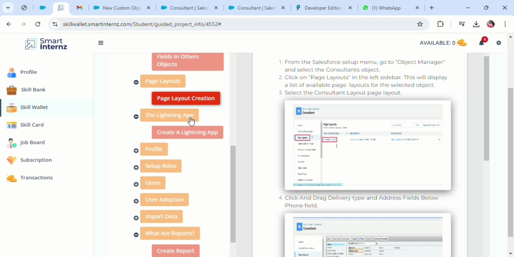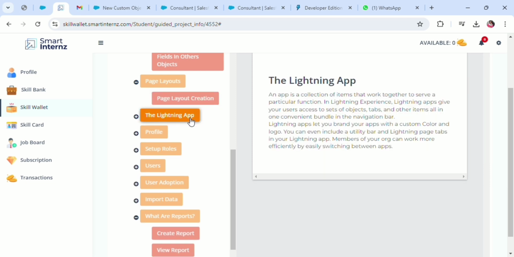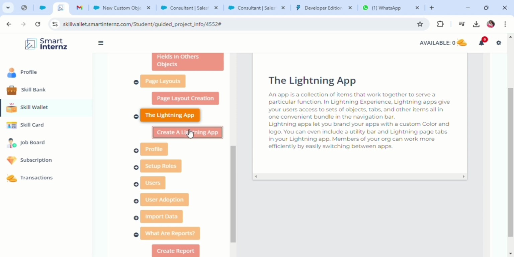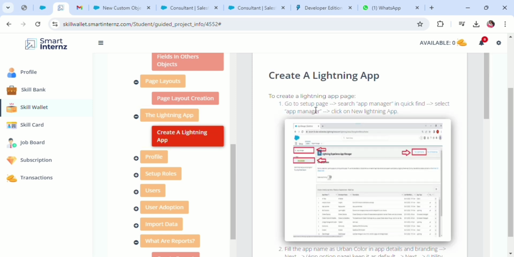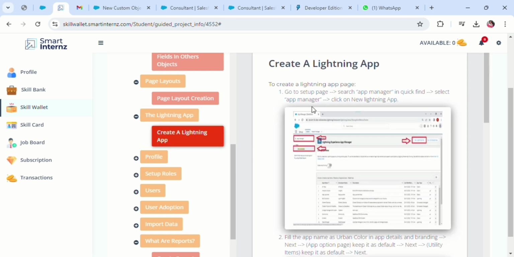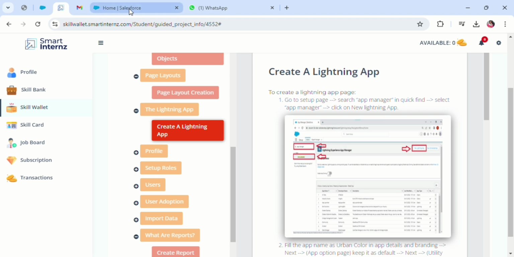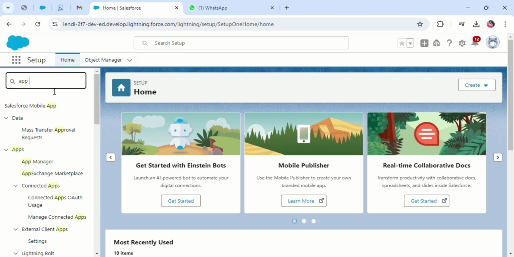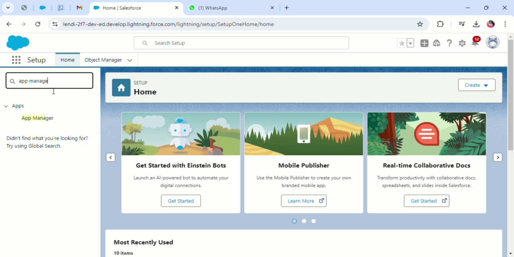And after layout creation, you will go to the next step, that is Lightning app. For the creation of a Lightning app, you have to follow some similar steps in which you will be able to see the Lightning page. In the setup page creation, you will be able to see another task, that is creating a Lightning app. For creating a Lightning app, you have to follow the steps.